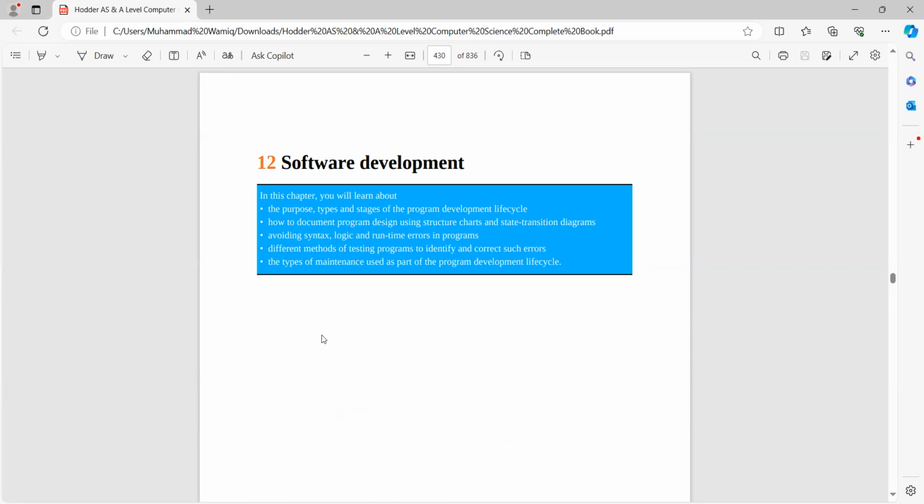in this chapter you are going to learn about the purpose, the types and the stages of the software development life cycle, how you can document your programs, how you can work with different types of errors such as a syntax error, logic error, or a runtime error, and what are different types of maintenance and how you can correct your errors.